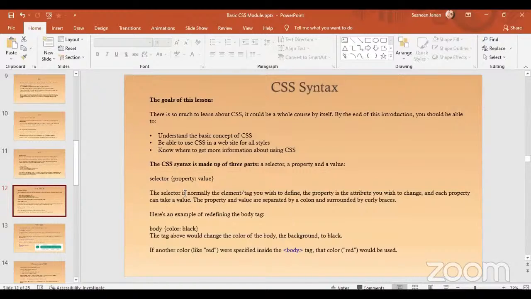The selector starts before the curly brackets. Inside the brackets, we have to put the property and then the value. The selector is normally the element tag you use to define. The property is the attribute you wish to change, and each property can take a value. The property and value are separated by a colon and surrounded by curly braces.